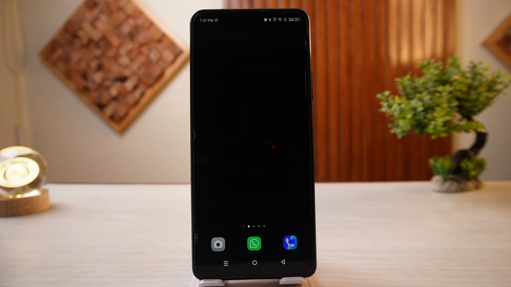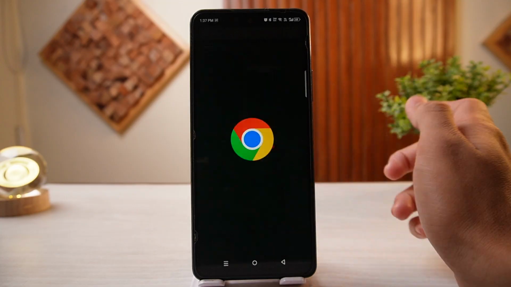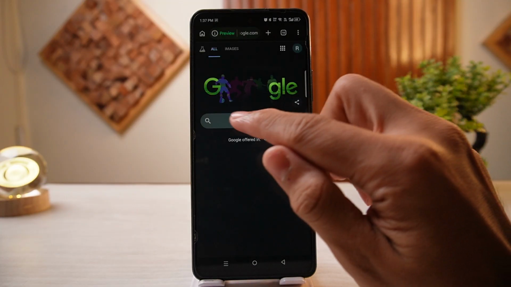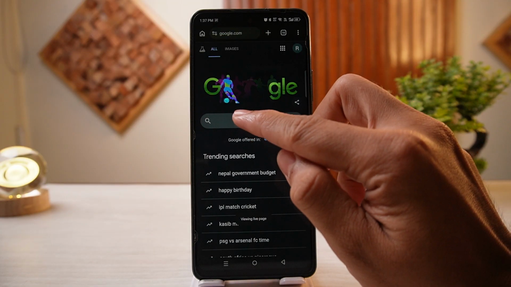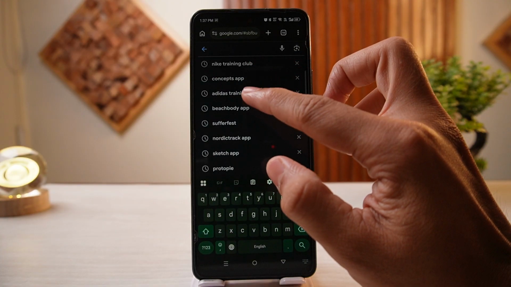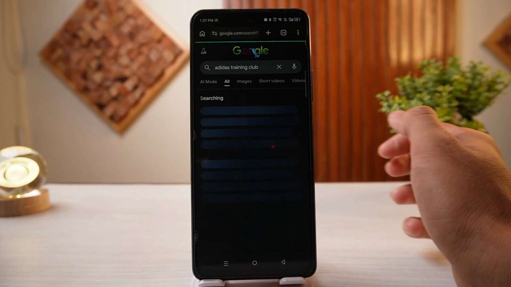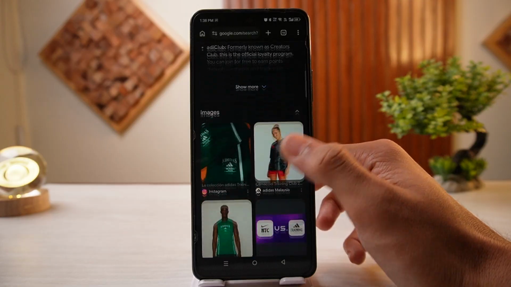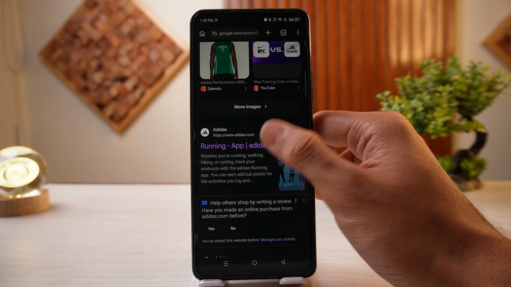How to log out of your account on Adidas Training. First, you want to go to your Chrome browser, and on the search bar you want to simply type in Adidas Training. After that, you want to scroll down and you want to simply tap on the official Adidas website.